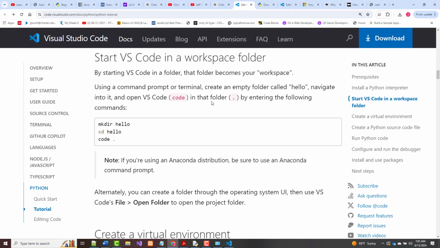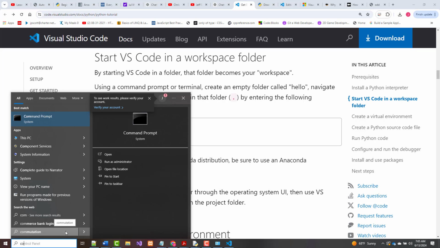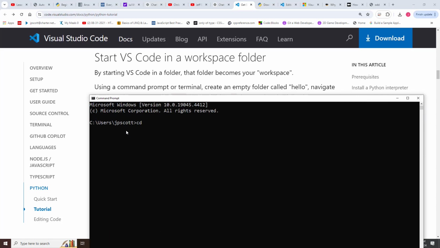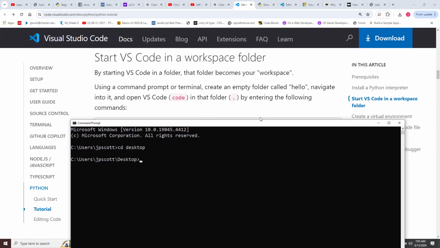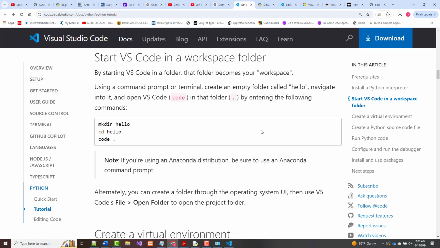All right. So it says by starting VS Code in a folder, that folder becomes your workspace. Using a command prompt, create an empty folder. I'm just going to follow their steps here. So I'm going to come in here and use a command prompt. So CMD. All right. And I'm going to go to my desktop. And on my desktop, I'm going to create an empty folder called Hello. Whoops. mkdir hello. Okay. So I should have an empty folder now on there called Hello.